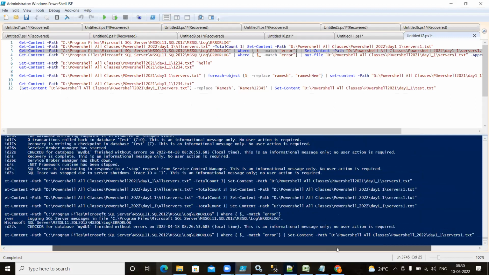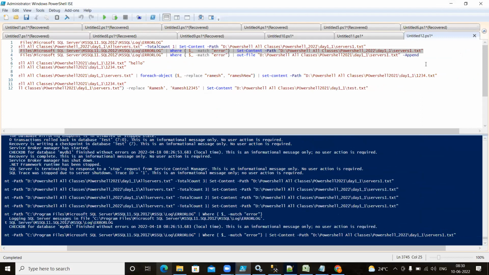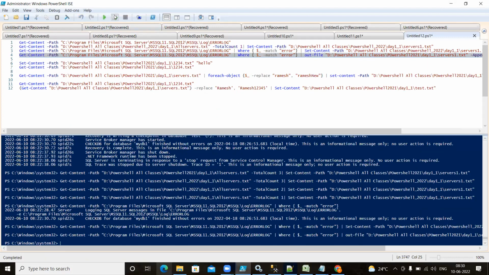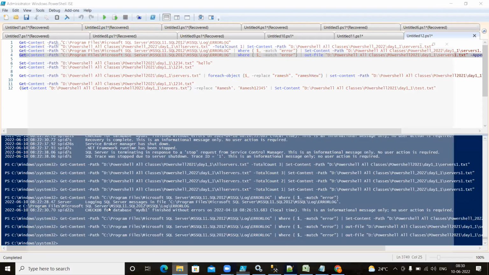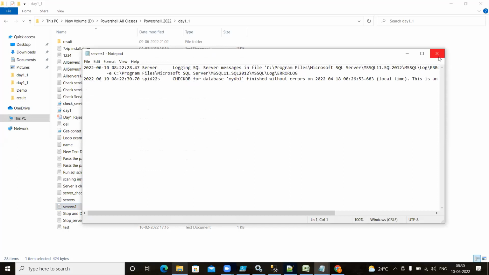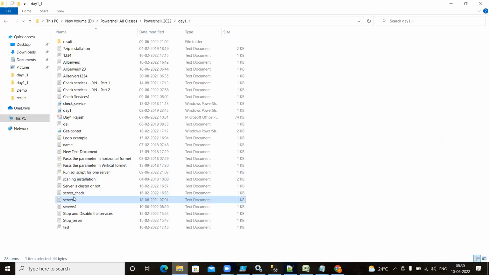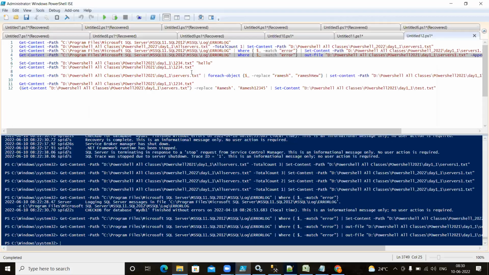No doubt, if you want, you can append also. If you give hyphen append here, the same file is going to be written. If I run one time, one data will be there. If I run two times, in the same file it is going to append. It is not going to override. I think I have not given the correct path, that's why it is giving the wrong result.